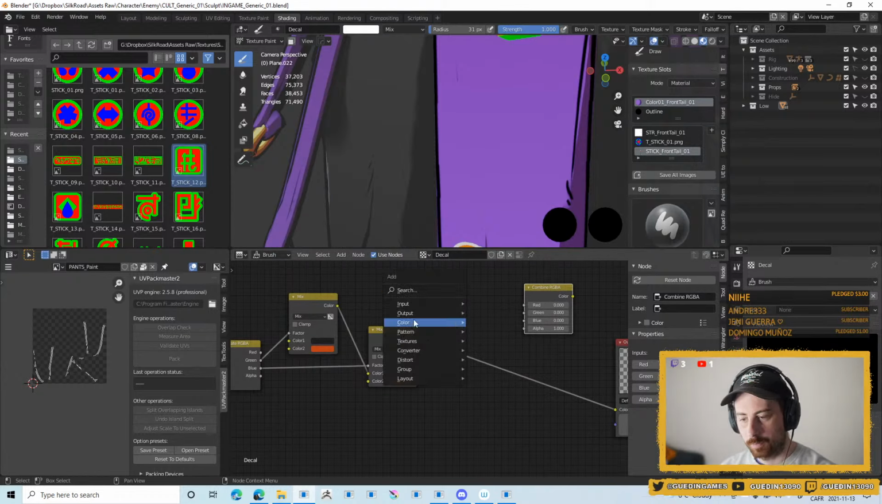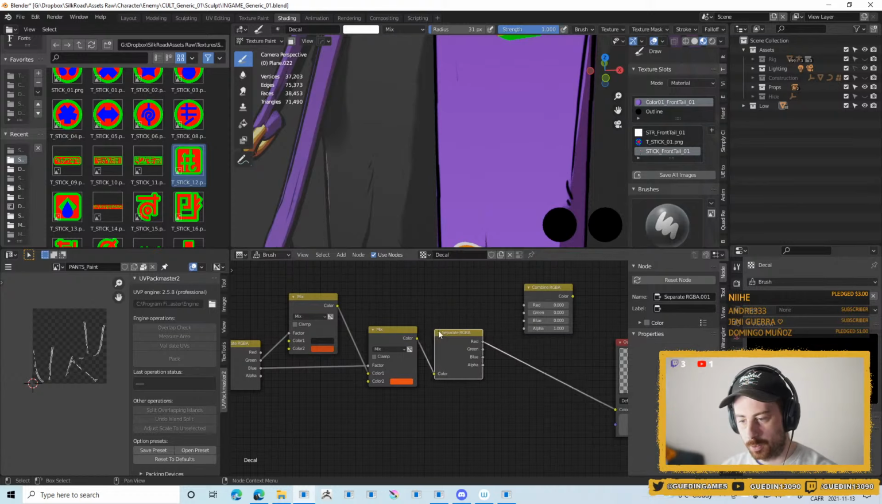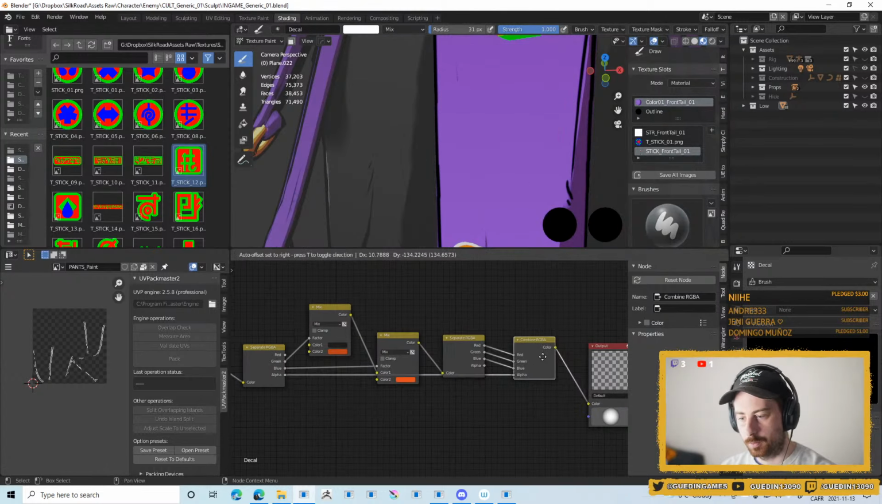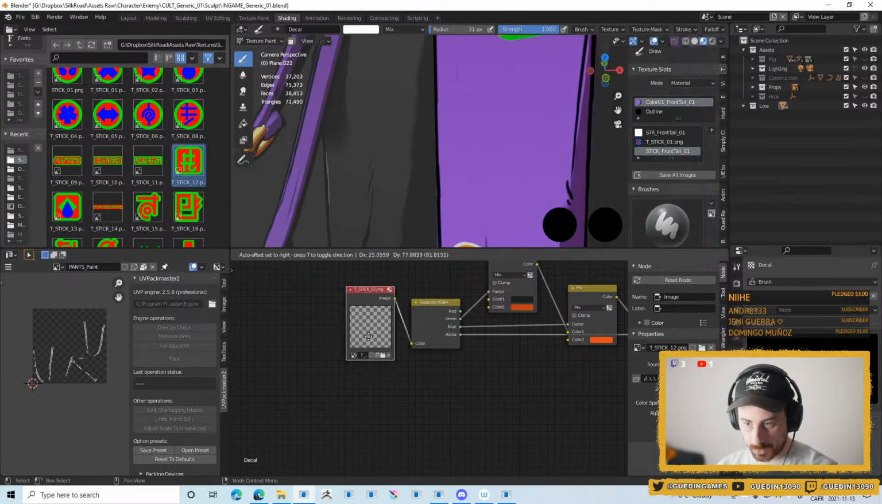Let me see. So if I'm going this way, we are keeping the red, green, blue, but for the alpha we're going back with the original. Yes. So now it's working properly.